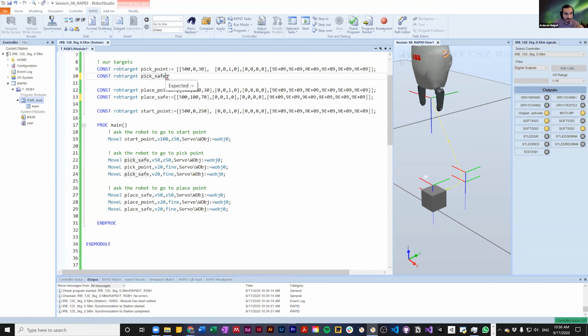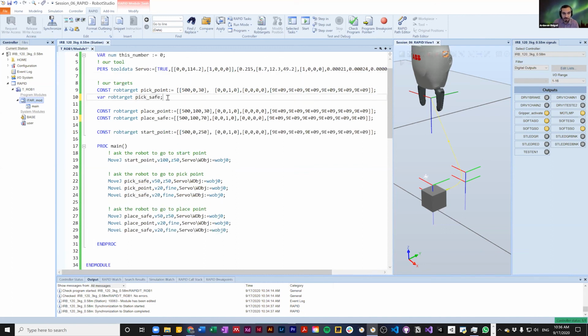So I'm going to define this. And why do I have an error here? Yep. I'm going to do something a little bit different. I'm going to make this pick safe, initiate it, declaring it, but I'm not going to set a value for it. I'm doing it again with this place safe.